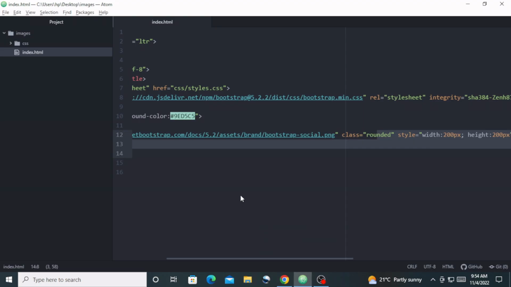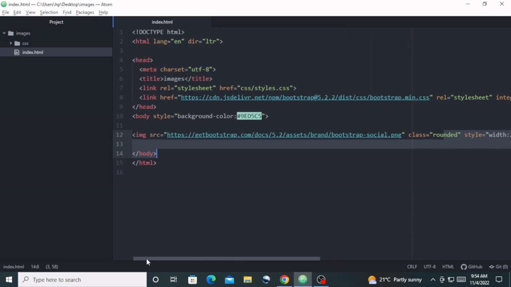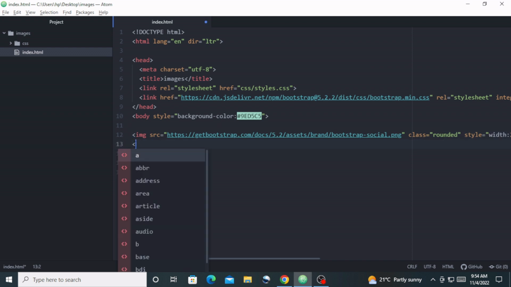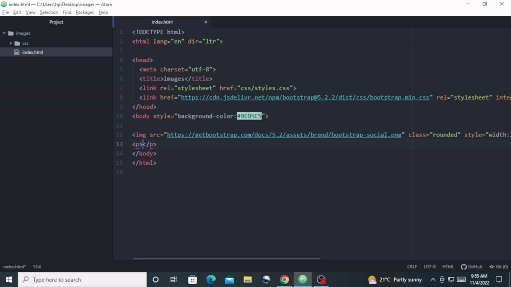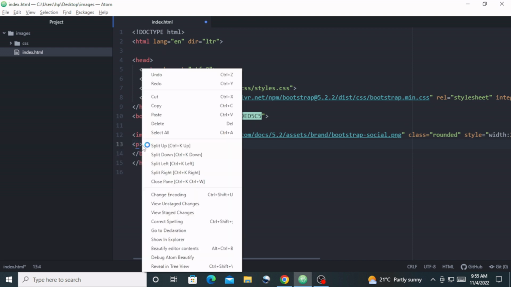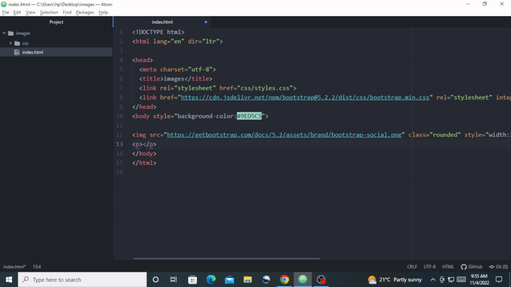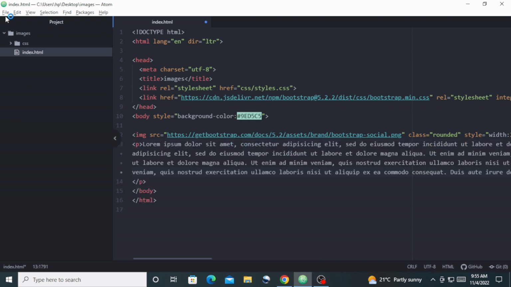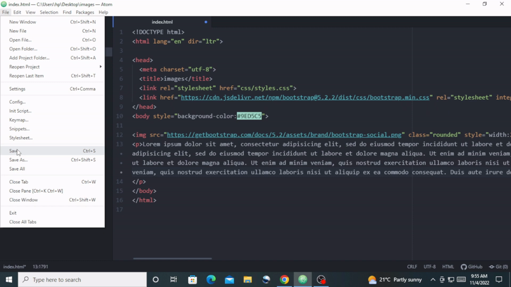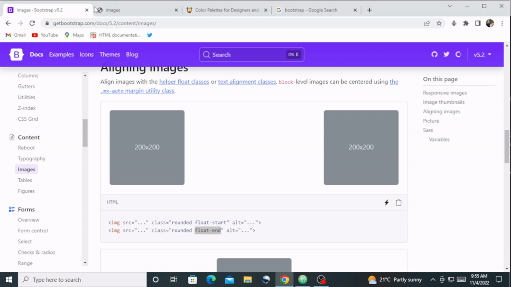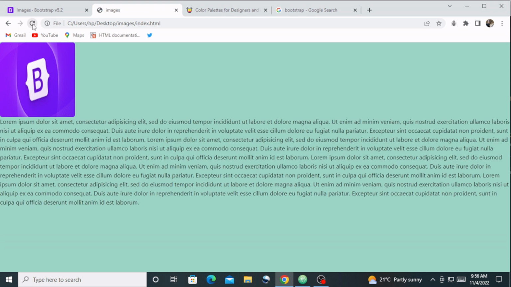Inside my code editor, I am going to add a paragraph like so. I'm going to add a paragraph inside here, and then I'm going to add some lorem ipsum inside here. Now let's go see how our content looks inside the browser. So I'm just going to come in here and refresh. Now we have an image at the top there, and we also have some lorem ipsum right there at the bottom.